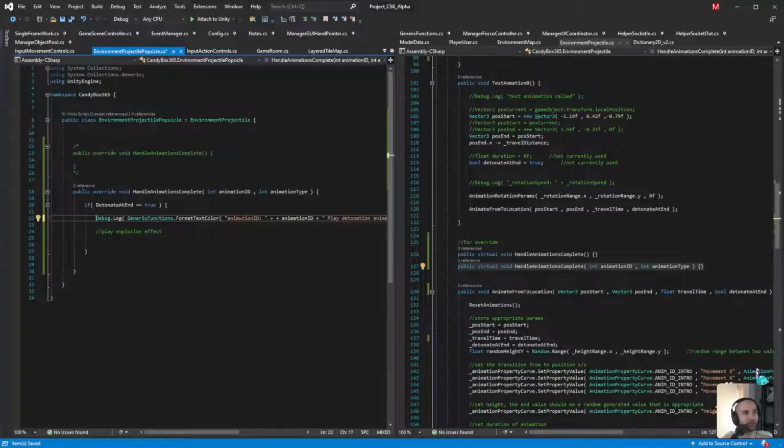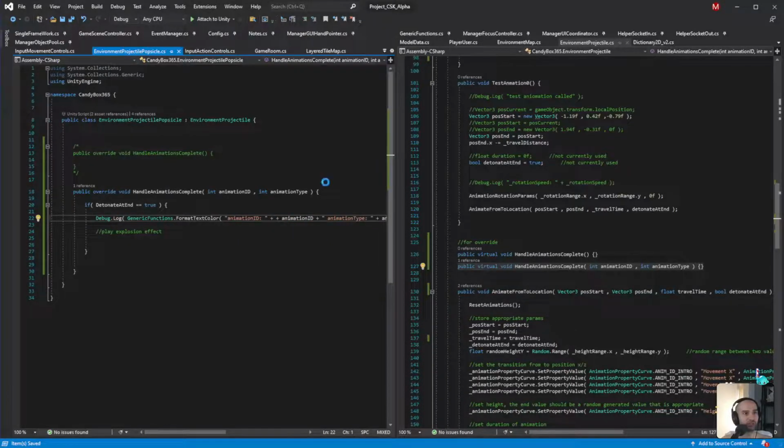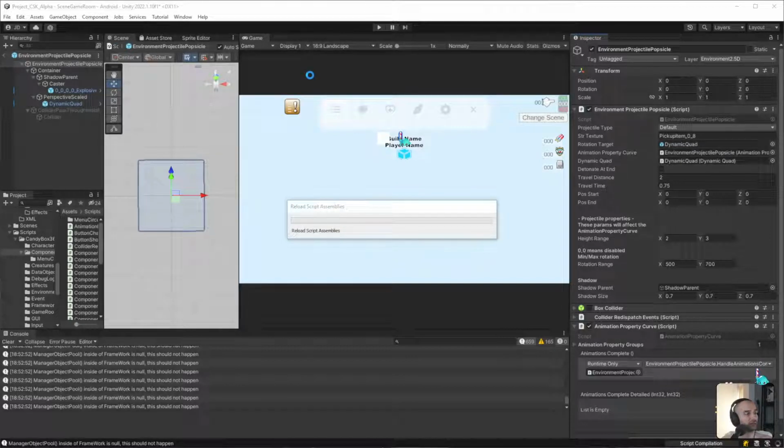Okay, I just want to see this output because I want to see the animation ID. Animation type I don't think matters as much, but let's do that anyway since we're already here. We'll say animation type as well. That way it's pretty descriptive. So now when we go back here, oh, I do need to link it in the inspector. It's a good thing I just remembered that.